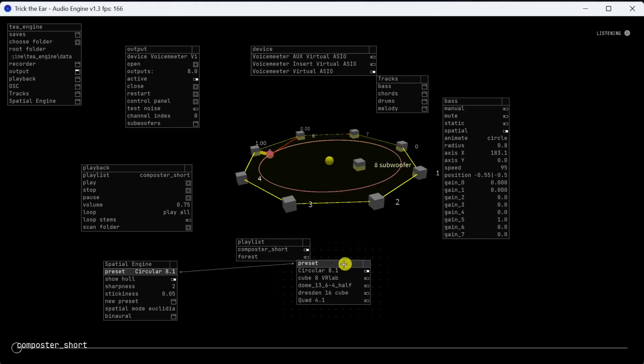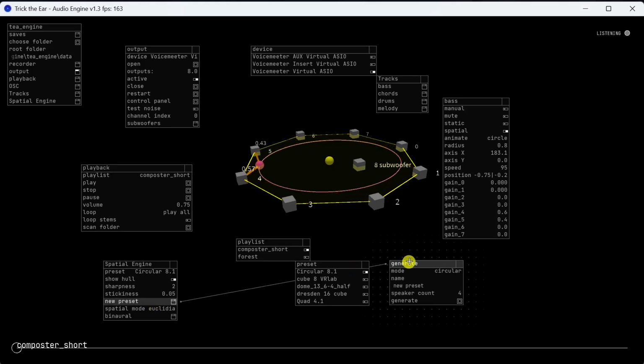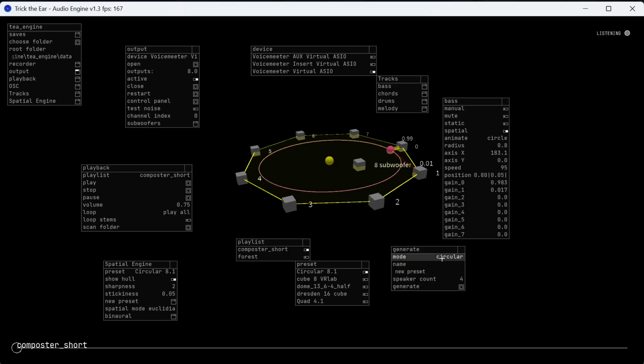But you can also choose to generate a new preset. So I created a built-in tool for that to help you generate the circular or rectangular preset. In case you need just a 2D preset, this is the fast and easy way to have a starting point to edit your own. So you can adjust the speaker count, and then you would click generate, and again it will create a new preset inside the data folder that you can edit later on.